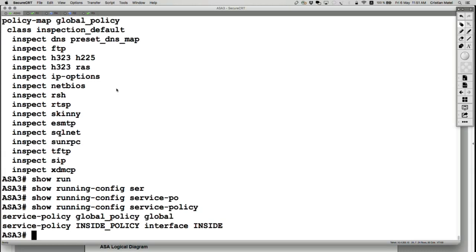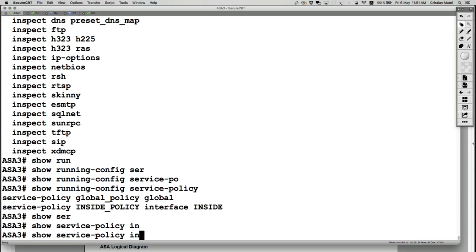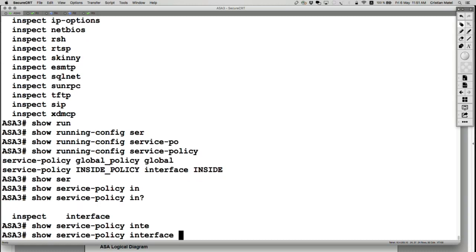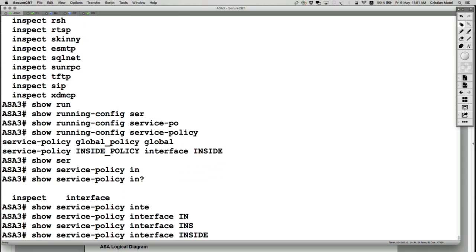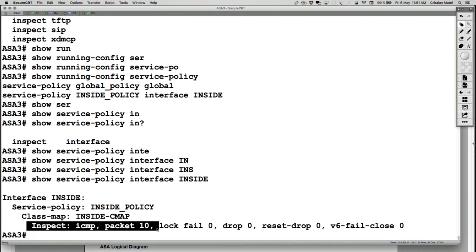If you go to ASA3 and say show service-policy interface, we should be able to say interface inside, because now my ICMP inspection is being done on a policy map which is applied on the inside interface. There we go. We see again I'm inspecting ICMP and 10 packets, which means 5 echo requests and 5 echo replies.